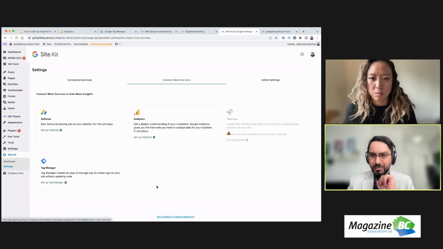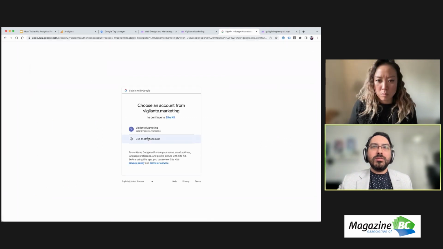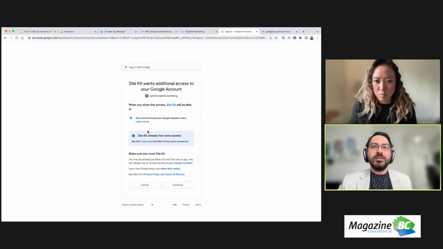So I'm just going to click on connect more services. Okay, so Terry, wherever we are on our screen, if we're just clicking next, like we're just following the wizard that was on screen, and either way, once we've made it through the wizard, I'm just in Site Kit and settings here. But then from the Site Kit settings, under connect more services, I'm going to click Setup Analytics. And then it's just asking me to do the confirmation again, connect to my account. And then I'm just hitting continue.